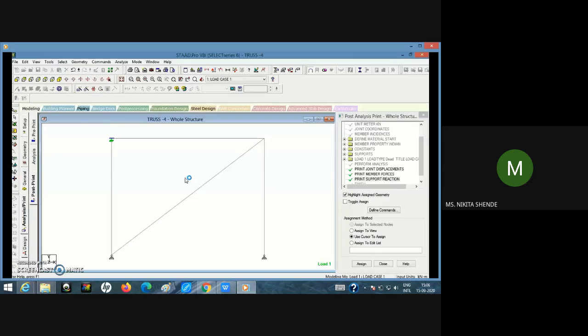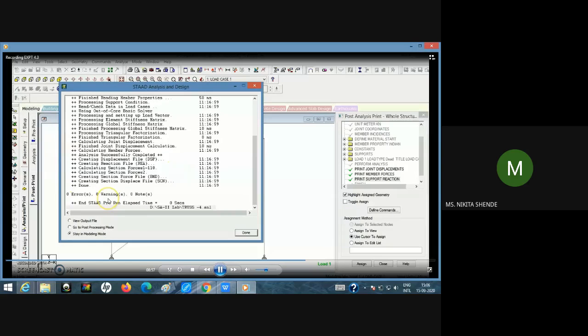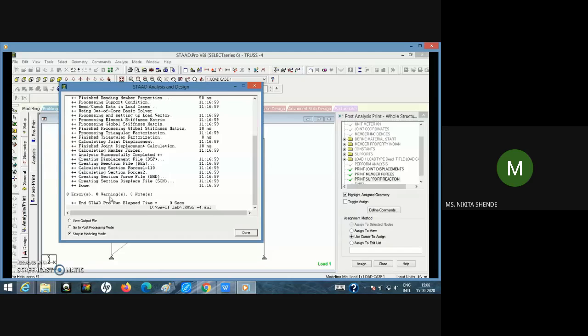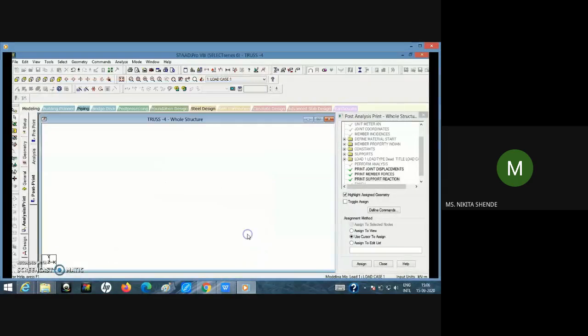There should be zero error and zero warning, then only the program will run. If there is a warning, the program can be run, but if there is an error, you first have to eliminate that error, then only you can see your analysis results. Then click on view output file, click on done.